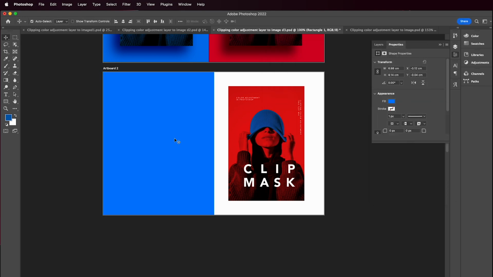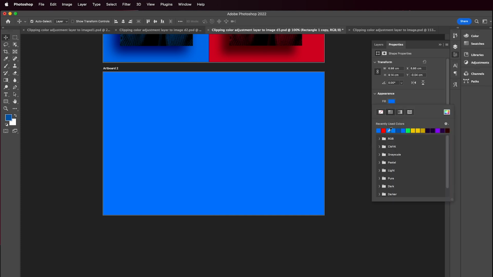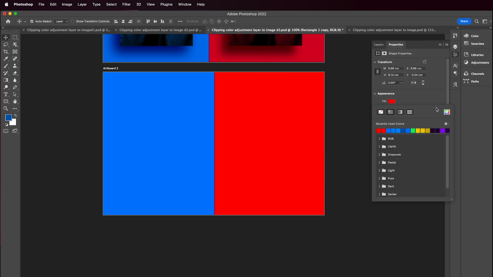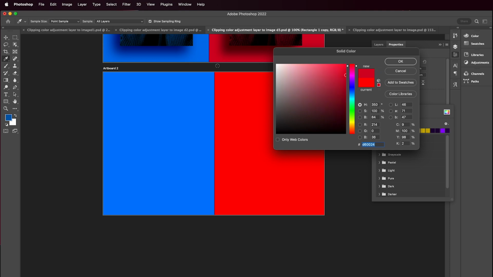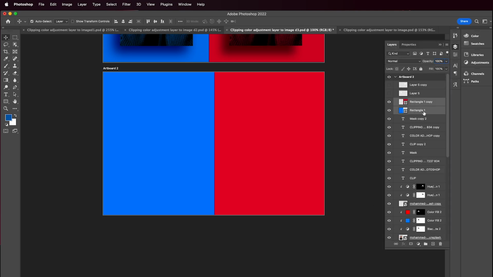We'll create a duplicate of this here and change this color to red. You can go here and choose red color, pick from here. This is the red color, nice. Now go to layer and place these below all the shape layers.